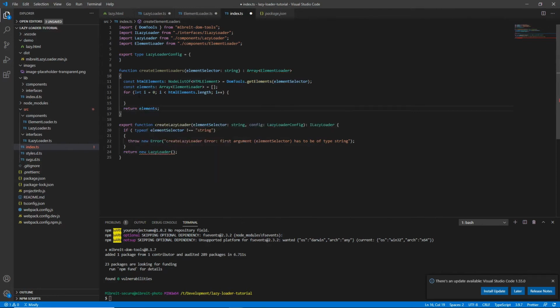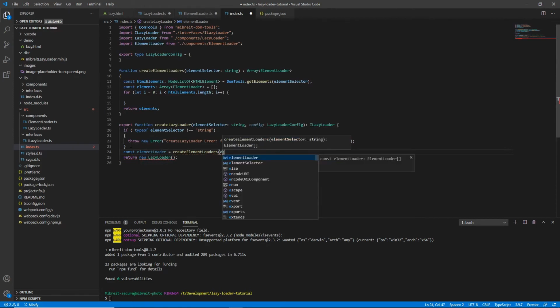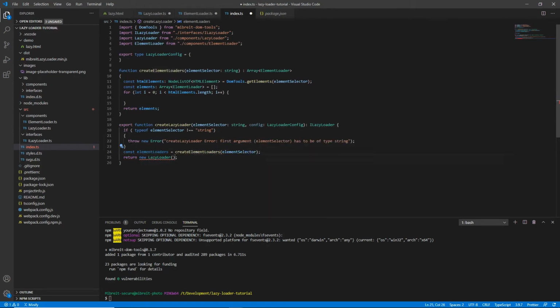And then what I can do, and we'll leave this line here empty now, this logic will follow in a second, but what we can do now here, we can call this createElementLoaders. So let's say const elementLoaders equals createElementLoaders. We pass in the element selector, and then we can pass it to the element loader. And yeah, now everything should compile, although currently this elements array is still empty, so we need to push it in. How are we going to do that?